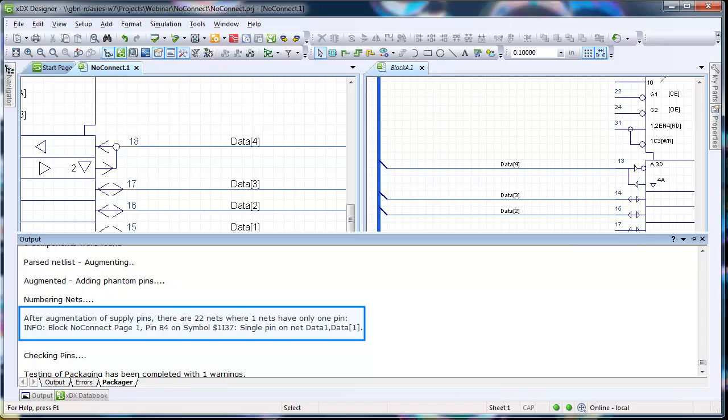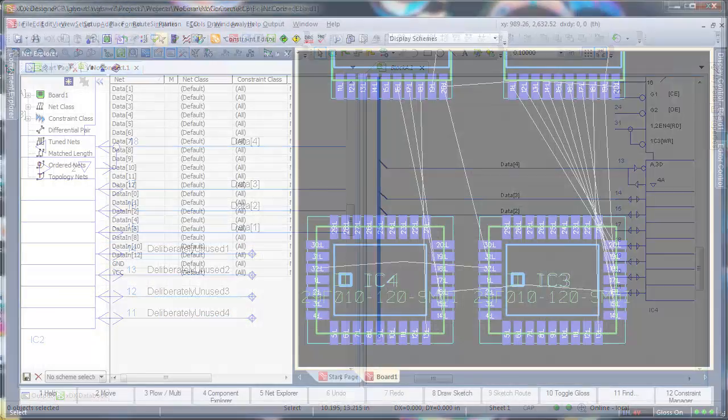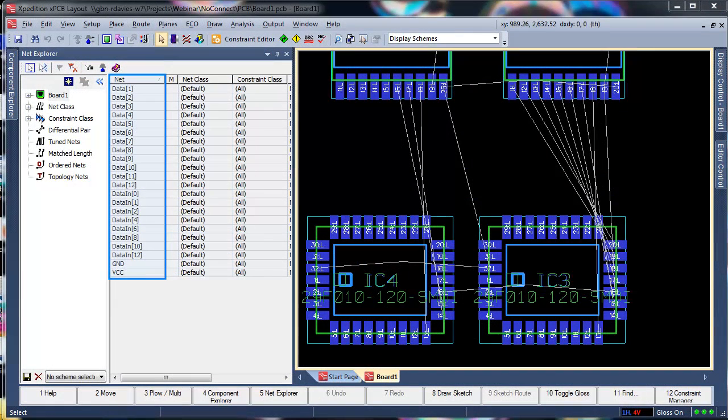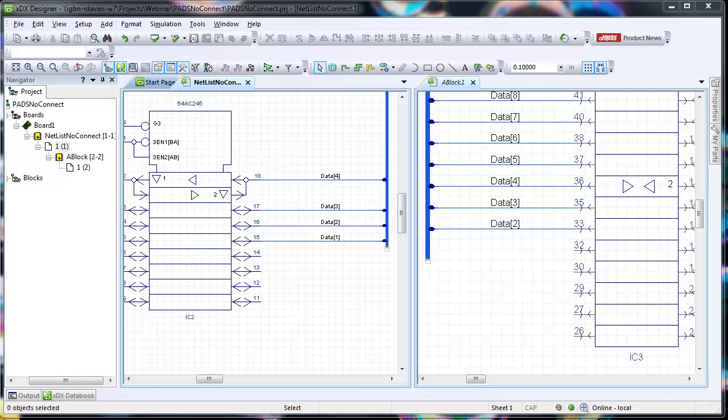This has the effect of suppressing the single pin net warnings, but it also removes the nets from the Xpedition netlist and CES. None of the deliberately unused nets are listed in Net Explorer. Support for the no-connect special components has been introduced in PADS VX.1.